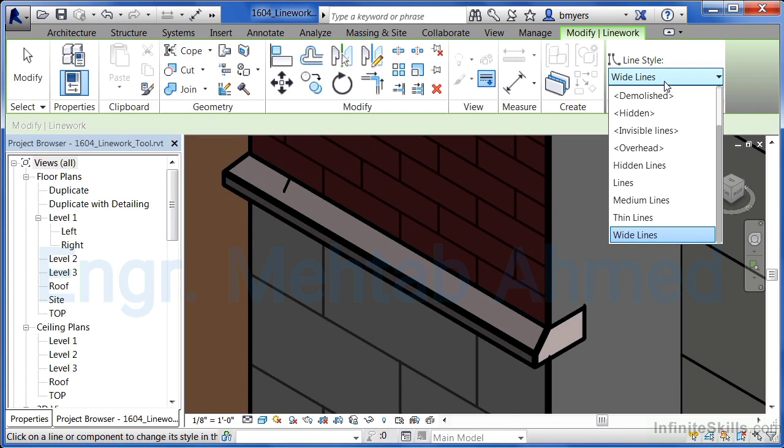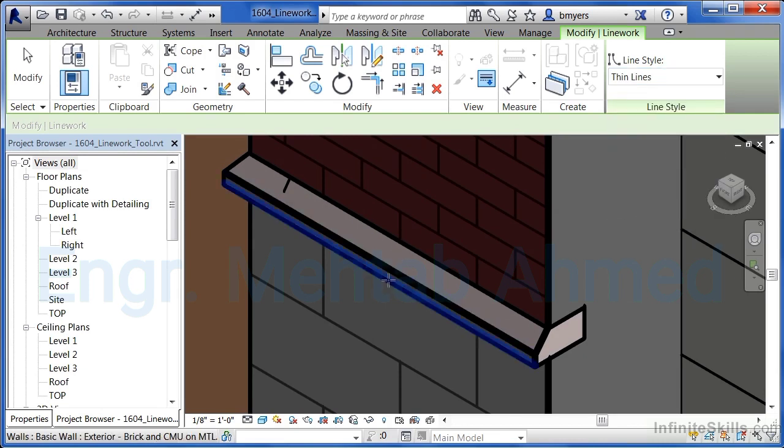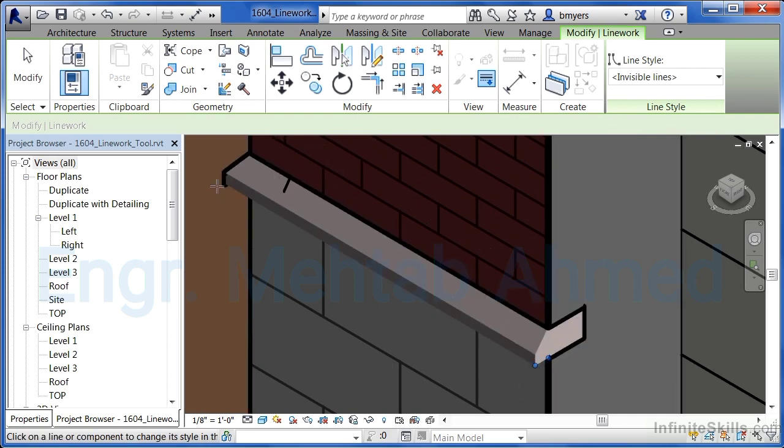We could instead come up here to where it has wide lines, and we could choose either thin lines and start to thin some of these lines out so they're nowhere nearly as dark as they were, or by picking on invisible lines, it'll remove those lines altogether. Now that object is still going to show up, but the line work that's associated with it will no longer be in that place. And in this case, there's some extra lines here, and I'm just having to click to get rid of those extra lines that show up around that edge.